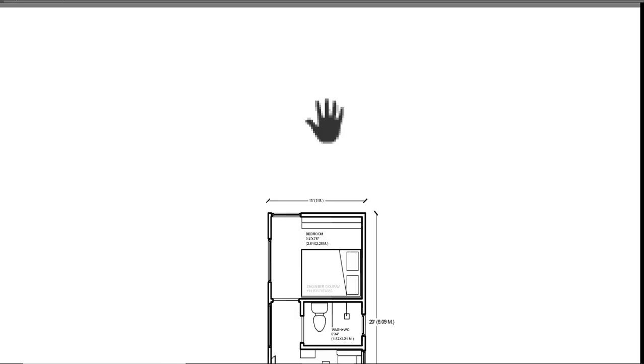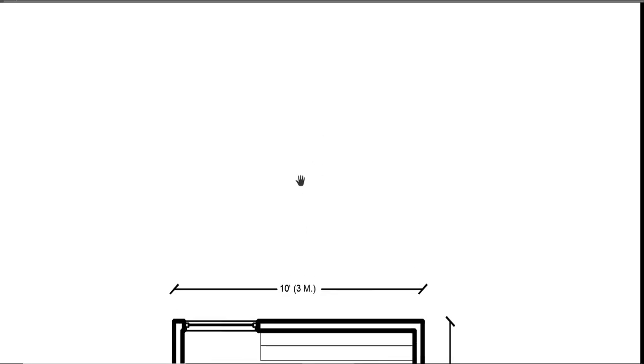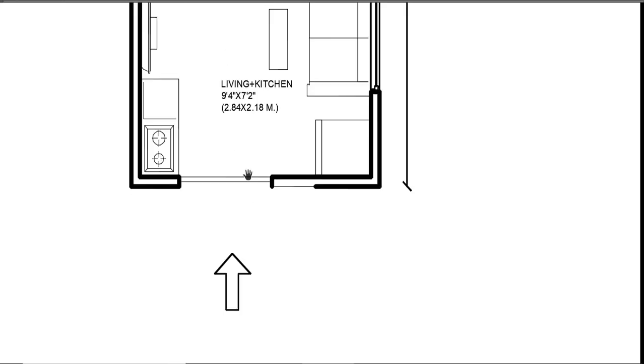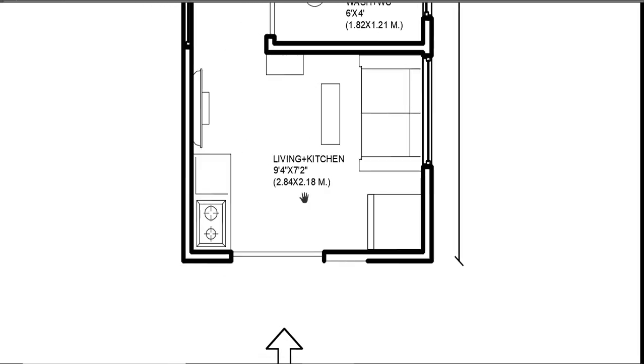The total area I have taken is the width is 10 feet, in meter 3 meter, and the length is 20 feet, in meter 6 meter. In the front we have a door here. After that we'll go inside, so we have living plus kitchen area.